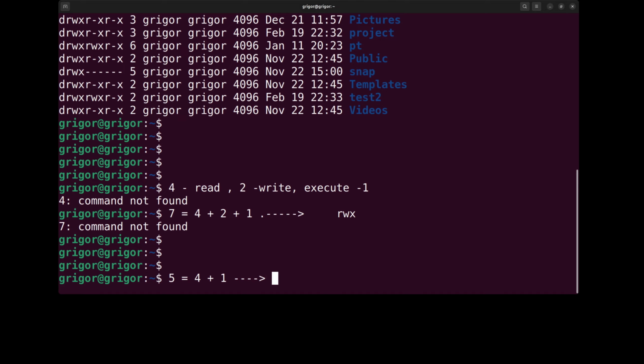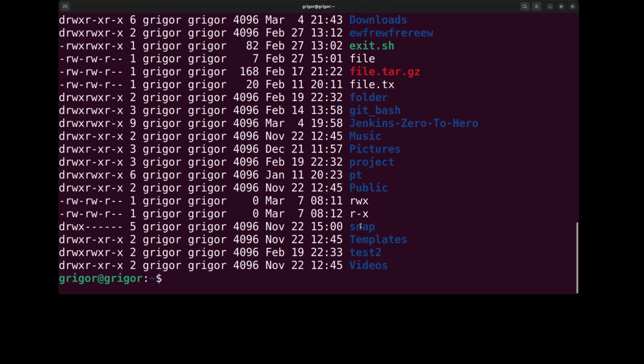So from here, 4 means read. We omit write and execute is 1. Execute. Read and execute without writing. For example, with ls -l, you can change the permission for this file. For example, chmod 7, read, write, execute for user, read and execute without writing for group, and for others, 5. Read and execute without writing. file.txt.